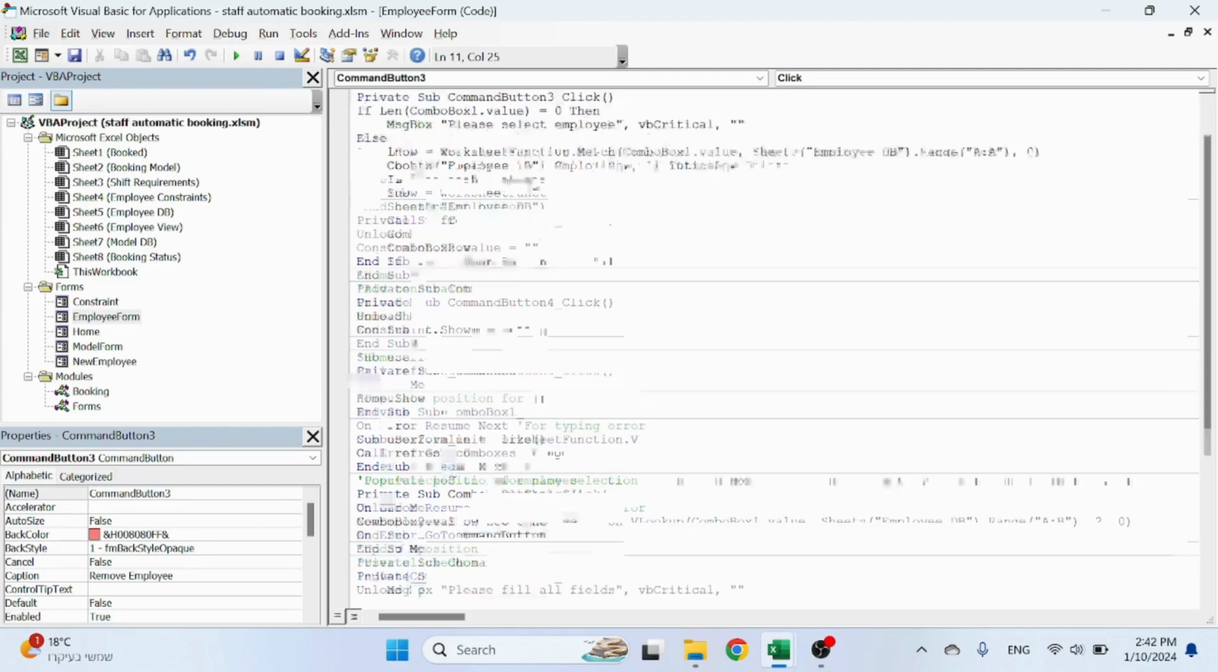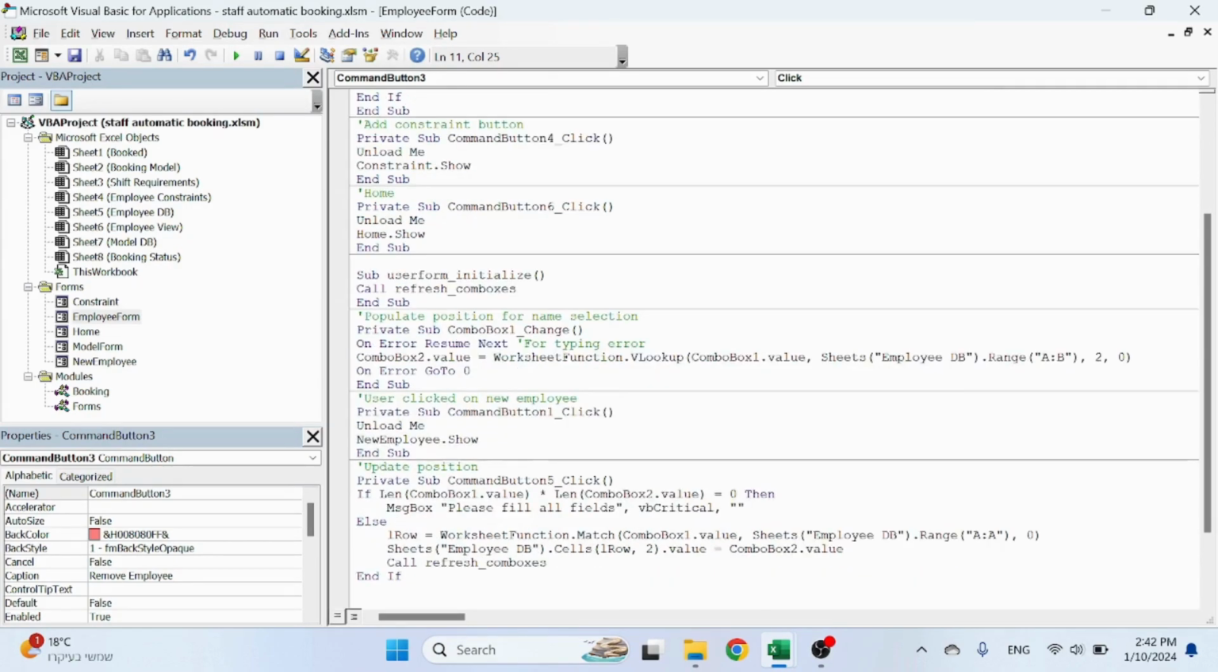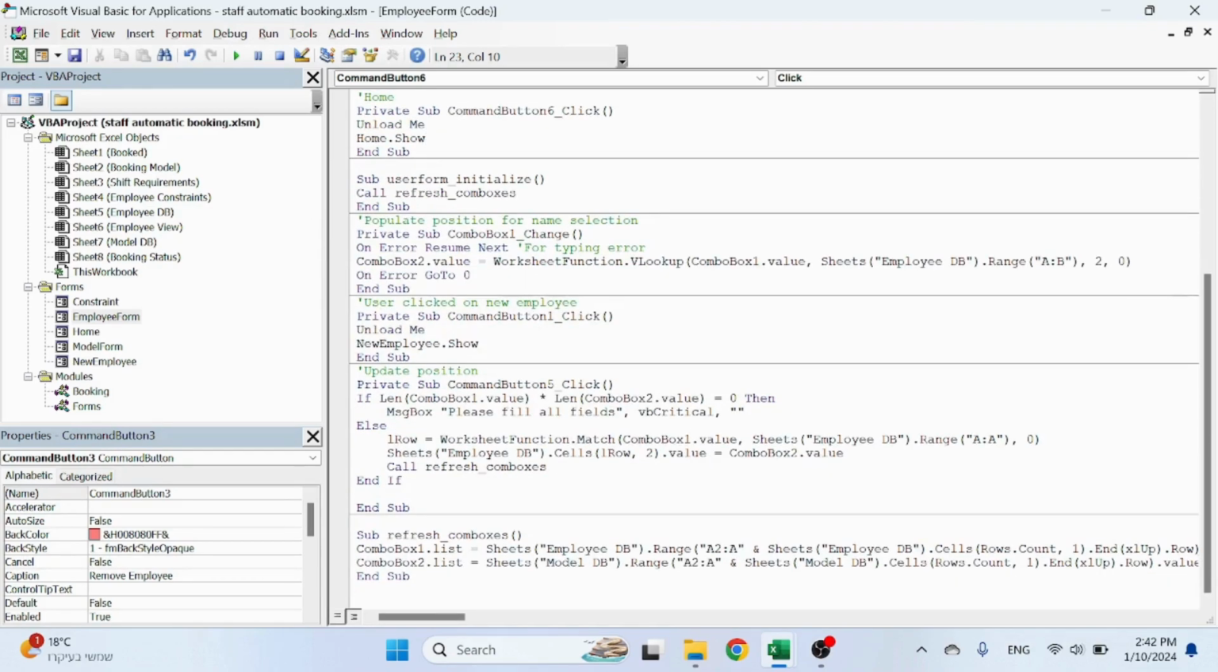What else do we have here? So this is the home. I don't use that, that's old, but in the home, that's the home button. Very simple. Unload Me, which closes the current user form and calls for the main user form called Home.Show. That's very simple. I'm going to use that in all the user forms, the same thing. What else do we have here?